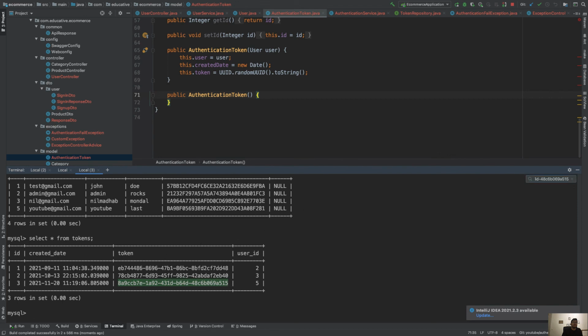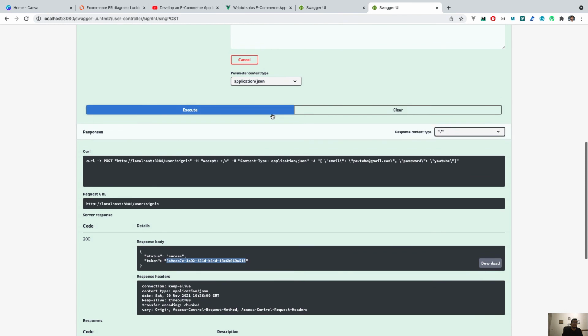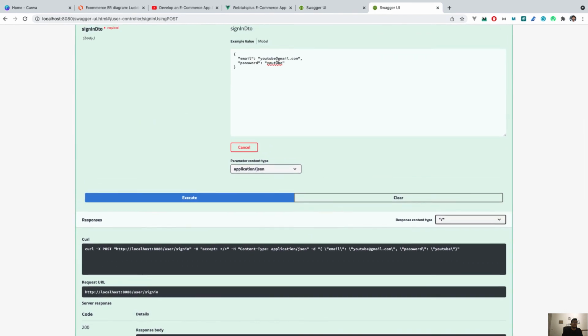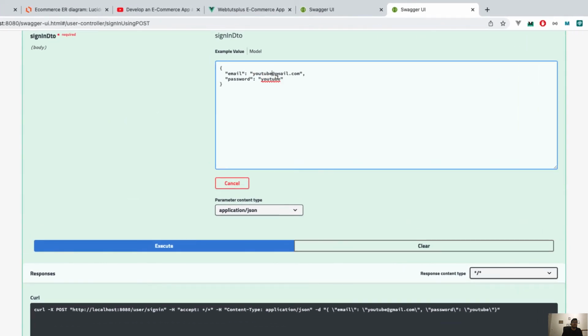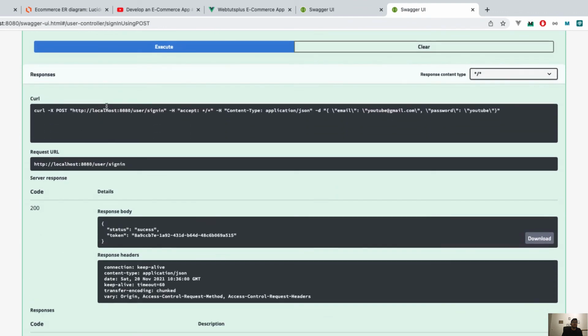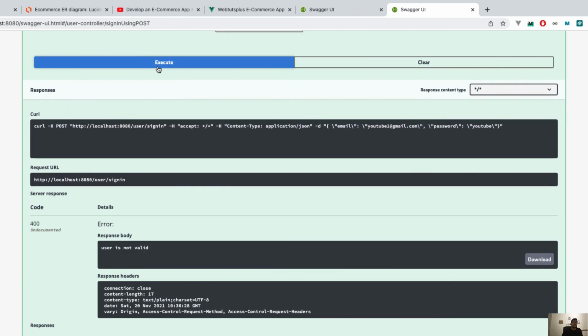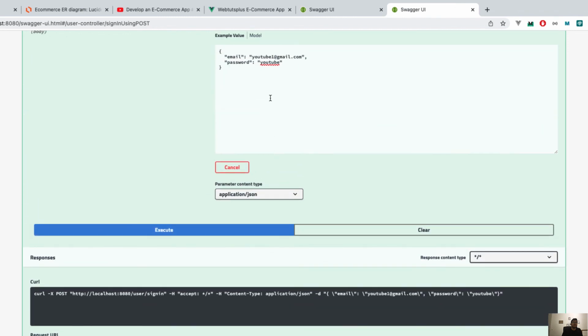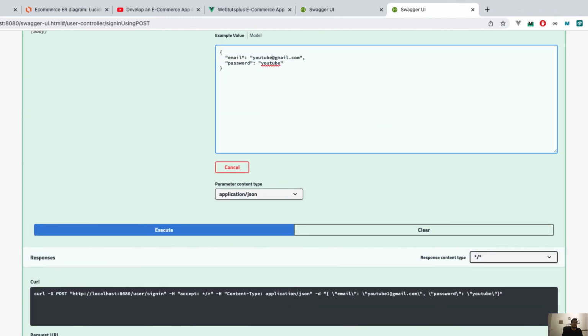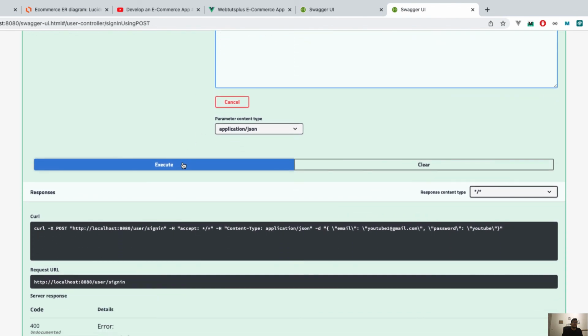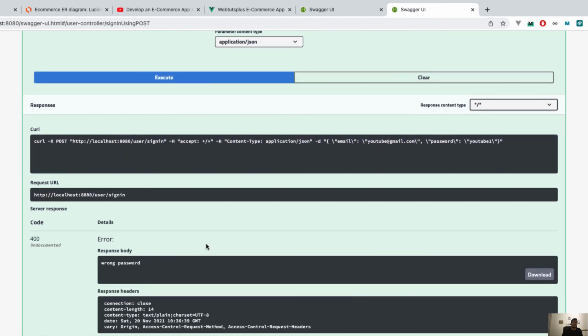So let's try some wrong cases. For example, if you send YouTube 1, then we'll see there is not valid 400. And if we send wrong password YouTube 1, so you see wrong password.